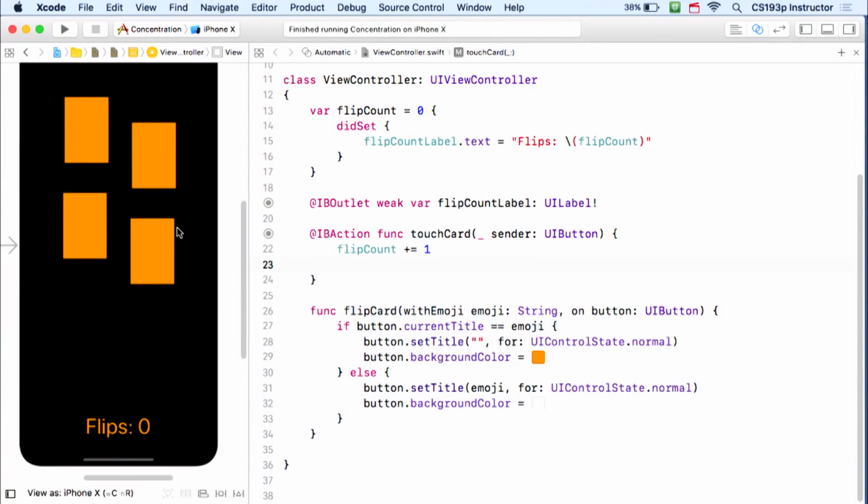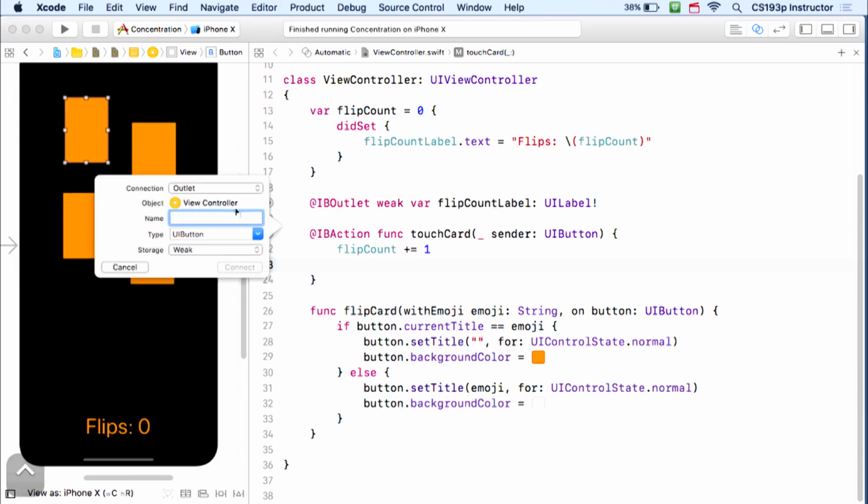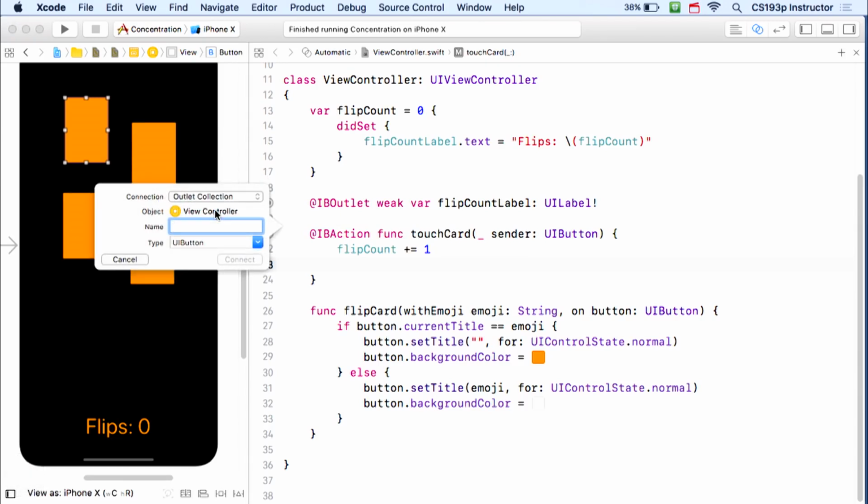And now I want to make an array that includes these cards. Okay, so how do I do an array that includes these cards? Well, that's a connection between the UI and the code. So I'm going to control-drag and create another var right here. Okay, but this one's going to be the third kind, which is outlet collection. So an outlet collection means an array of the things in the UI. So I'll call this my card boutons.